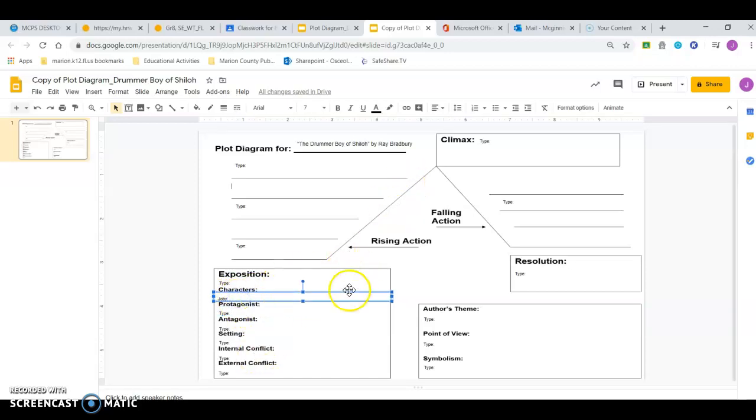Okay. When you have filled in exposition, characters, protagonist, antagonist, setting, internal, external conflict, then you will fill in the rising action. You know, we start from the bottom. What's the first thing that happened goes at the bottom. The second thing that happened goes next. The third thing that happened goes last in the rising action area. And then we end with the climax up here that goes at the top.